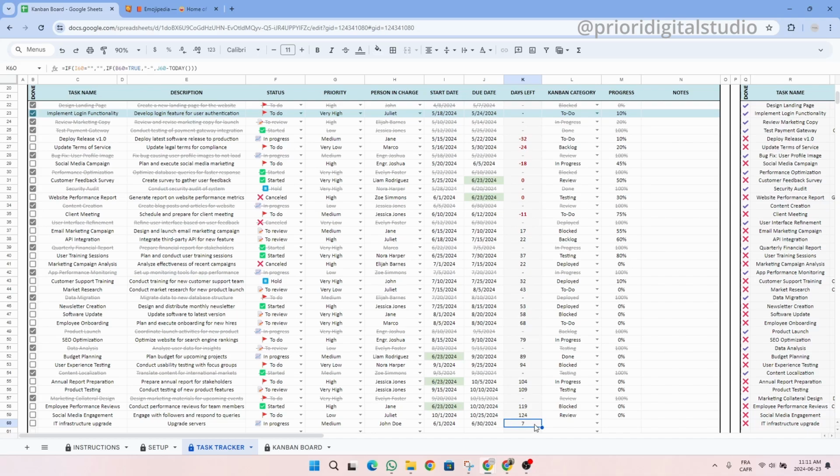So as you can see, the number of days left are calculated since the end date is on June 30th and today we are June 23rd. And then we can choose the Kanban category, which is different from the status.